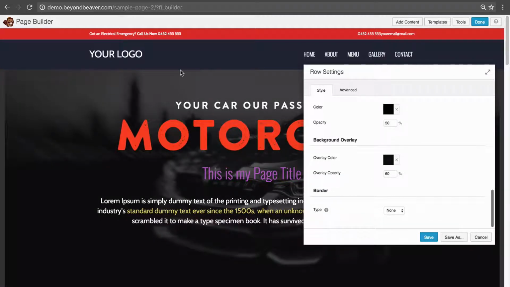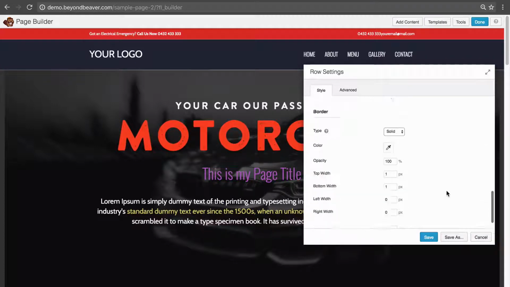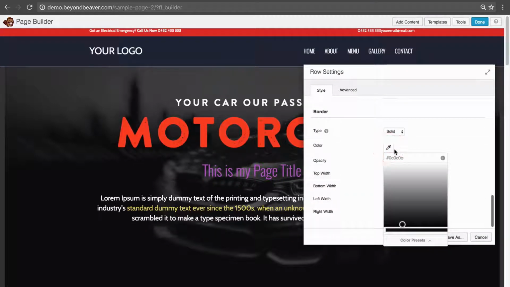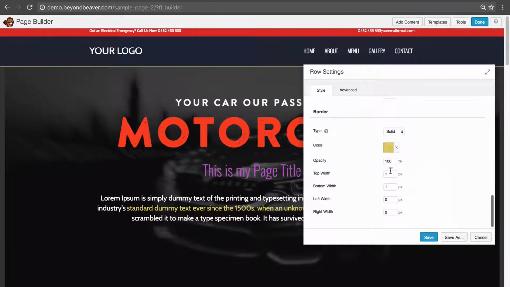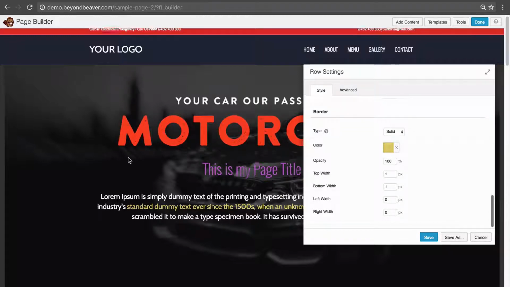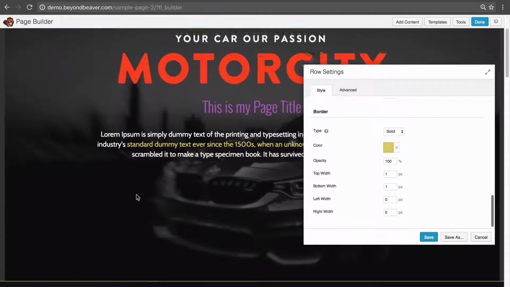So currently there's no borders on our row. If we set this to solid and go down, and let's just choose a color that's going to stand out here. So maybe that gold again. So you can see it defaults to the top and bottom, 1 pixel and 1 pixels both, and the left and right borders have 0 pixels. So we can see this gold up the top here, gold down the bottom, and there's none on the left or right.